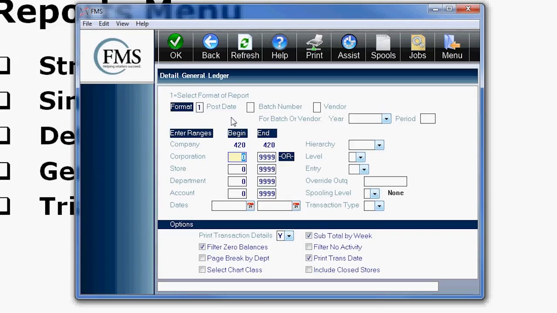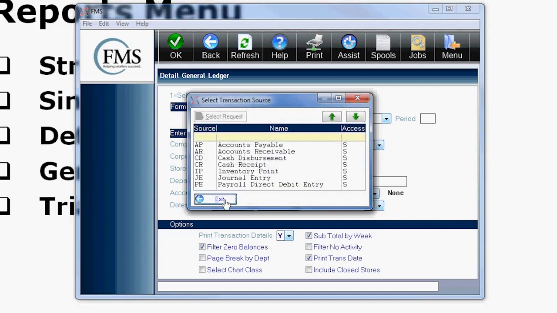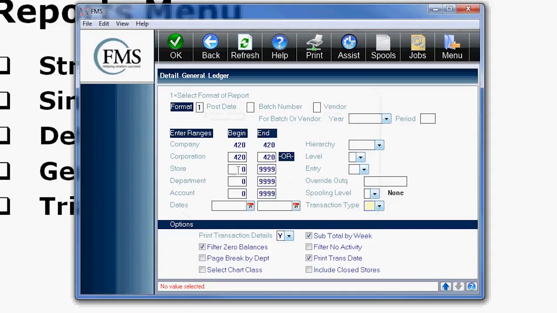But basically what this is going to look like, and we'll run this for purchases. So you can run this by hierarchy. Typically you're going to want it by posted date, but you could run it by batch number or by vendor. You could do it by hierarchy. You can do a spooling level here if you wanted to do a separate report for each store. You could even limit it to certain transaction types if you only want to see certain things. But basically, we'll just run this for grocery purchases.